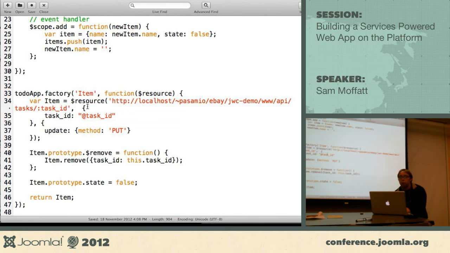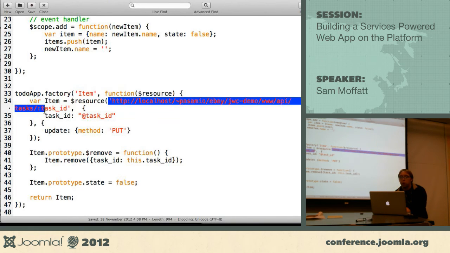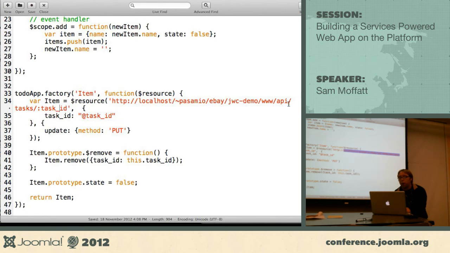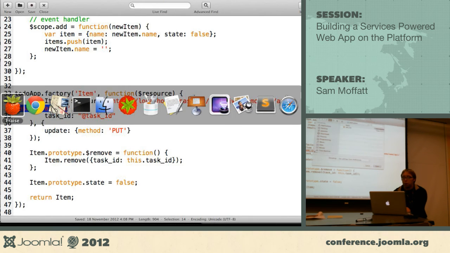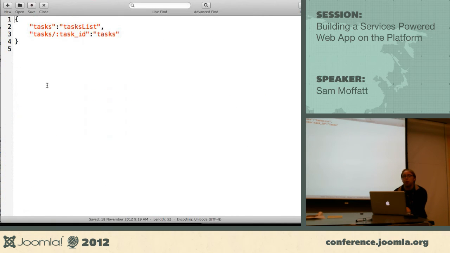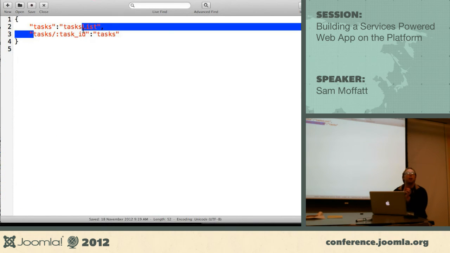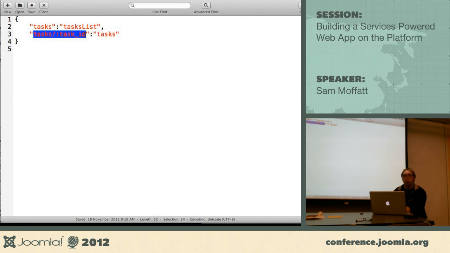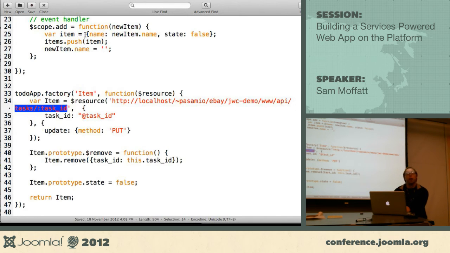I'll colorize this. What we've got here is the URL to our RESTful endpoint, and you'll notice that this is the path to our API that we have normally, and then we have what actually looks like what was in that services.json file. If we have a look at services.json, we've got the exact same syntax that AngularJS is also using. So you can see that the platform has a bit of a synergy there.